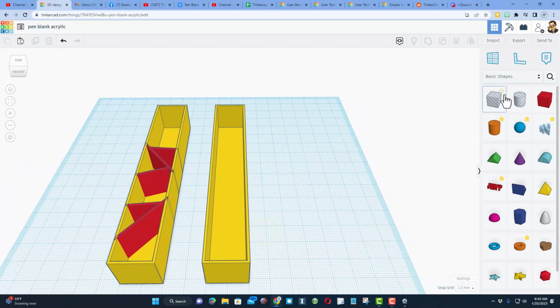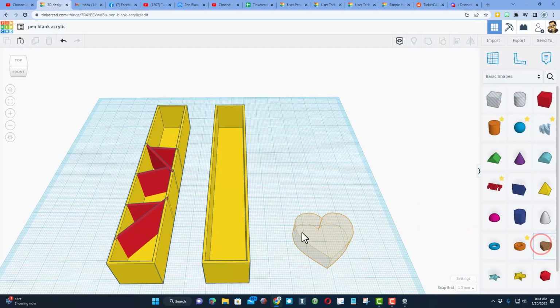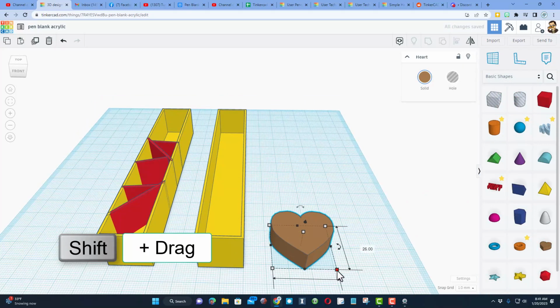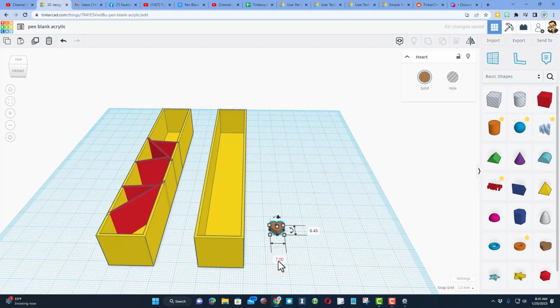Friends, let's try another style. Make sure you're on your basic shapes. Let's go down and find the heart. When you bring out the heart, you can see it's quite huge. We're gonna hold down shift, and I'm gonna tell you the size we wanna get down to is 7.